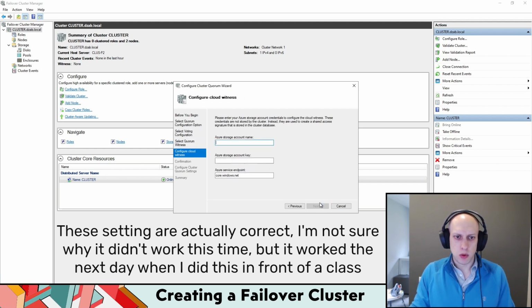Okay, we're going to do this one more time. Copy, paste, make sure there's no characters on either side. Let's try a different account key. And for endpoints, I shouldn't need to do anything.